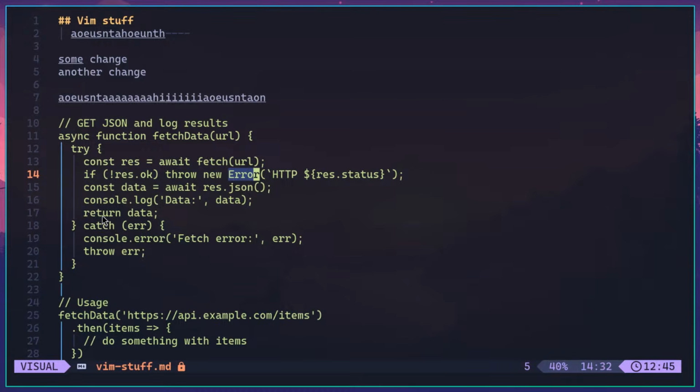Lowercase e will just get the word, and then uppercase E will go to the first blank space, even though this is not necessarily a logical piece of code or a logical word in English. That's what it's going to go to, the next white space.